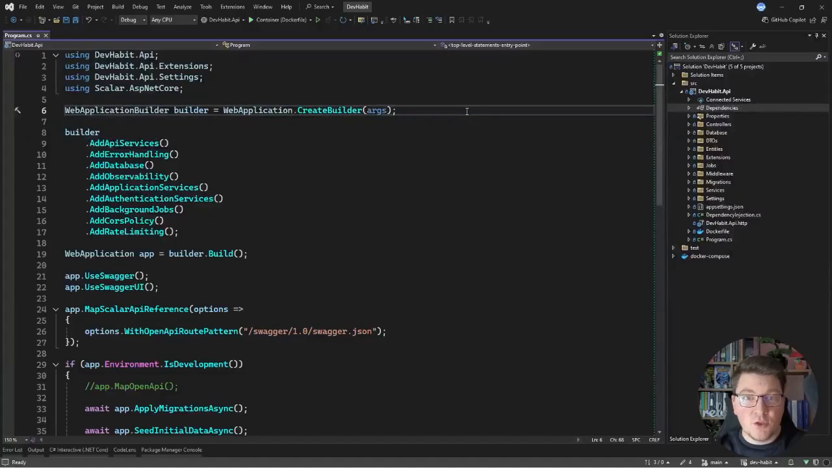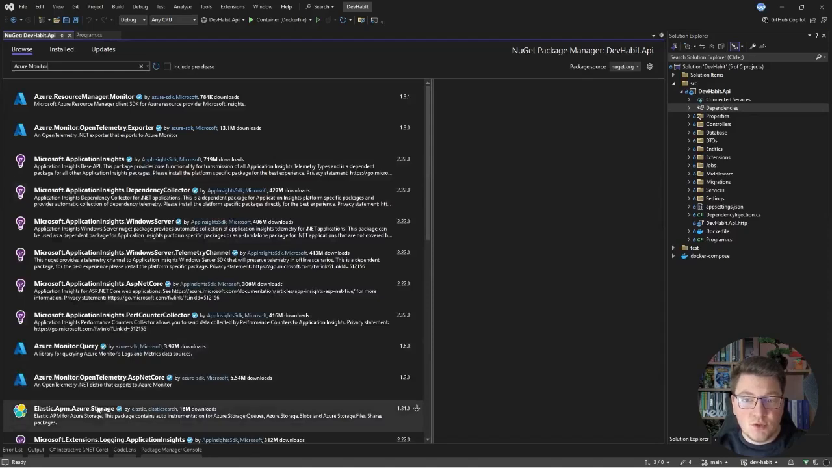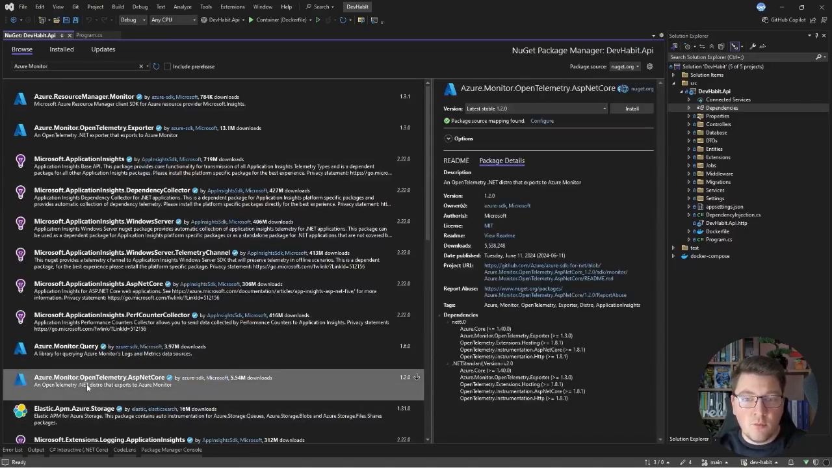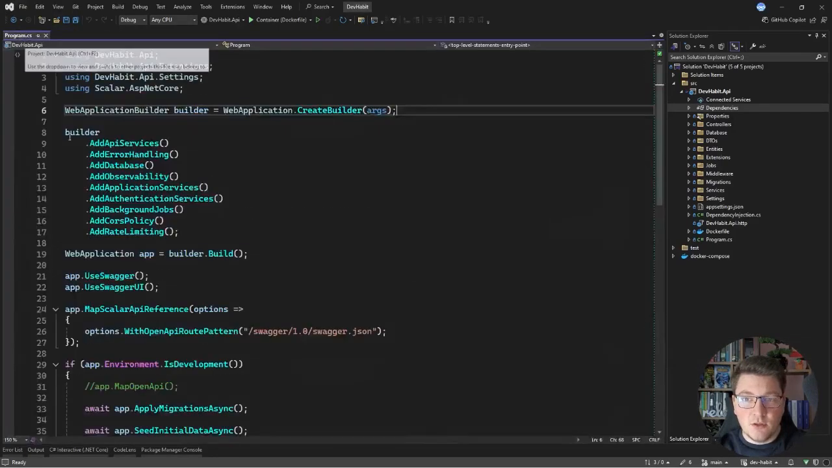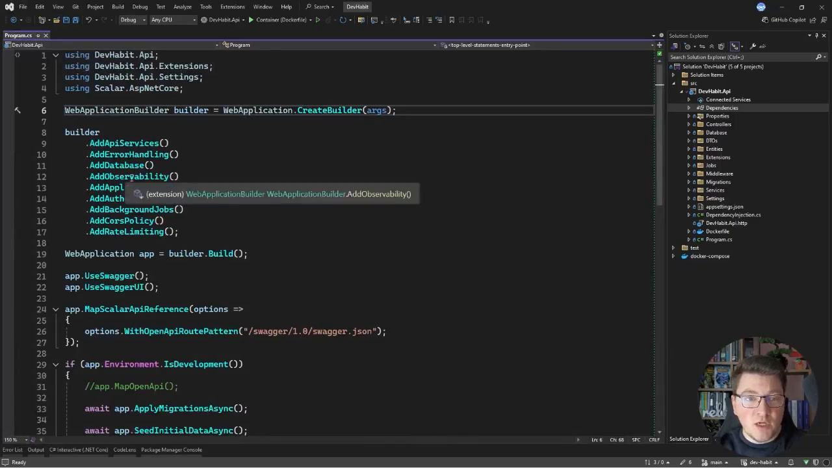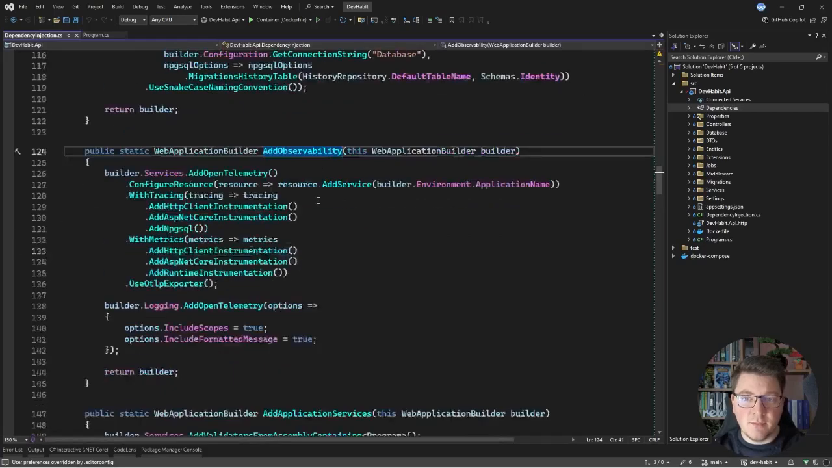If I go into Visual Studio and open up the DevHabit API project, what I need to do next is install an additional NuGet package. And the NuGet package that I want to install is Azure Monitor OpenTelemetry ASP.NET Core. Let me go ahead and install the latest version of this library. And with this library installed, let's go into our code. And where we are configuring observability is in the add observability method.